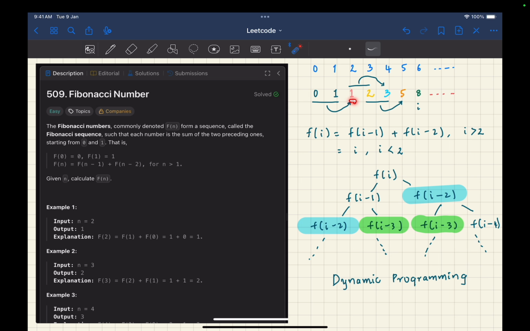Now the next number will depend upon its previous two numbers. So this number is derived by adding this number and this number. 0 plus 1 is 1. Now in order to derive this number, I have to depend upon the previous two numbers, which is 1 plus 1, which is 2. In order to derive the fourth Fibonacci number, I have to rely on its previous two elements, which is 1 plus 2, which is 3. And in order to derive this, I will be depending upon these two, which is 2 plus 3, which is 5, and so on and so forth.